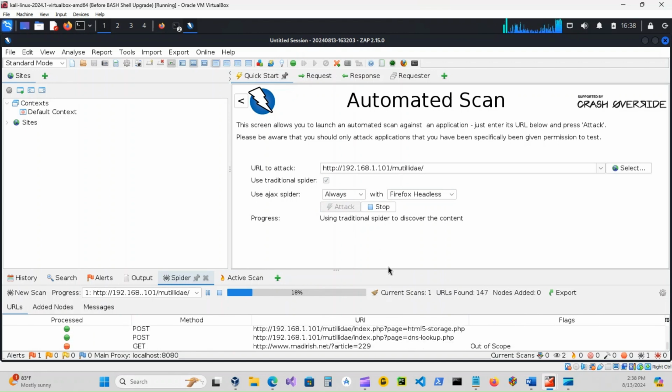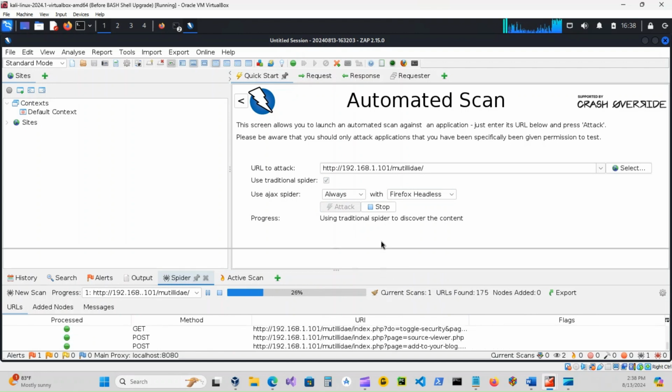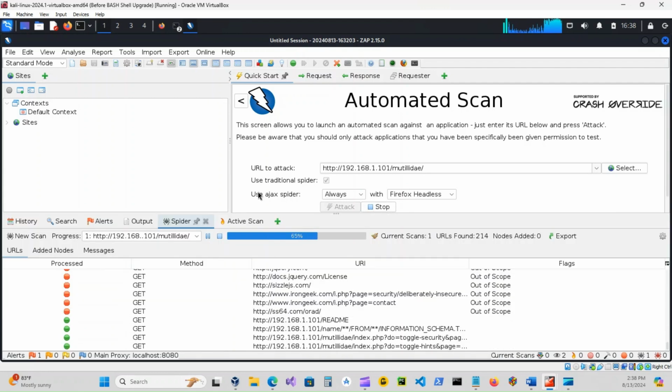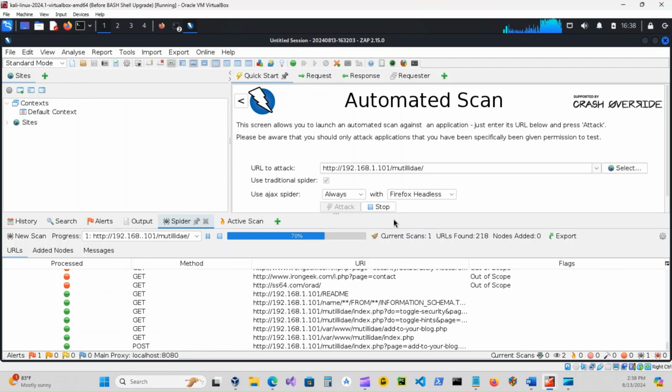Just for fun, right? And so I'm always going to use Ajax Firefox headless just for now. Let's see if there's anything different.